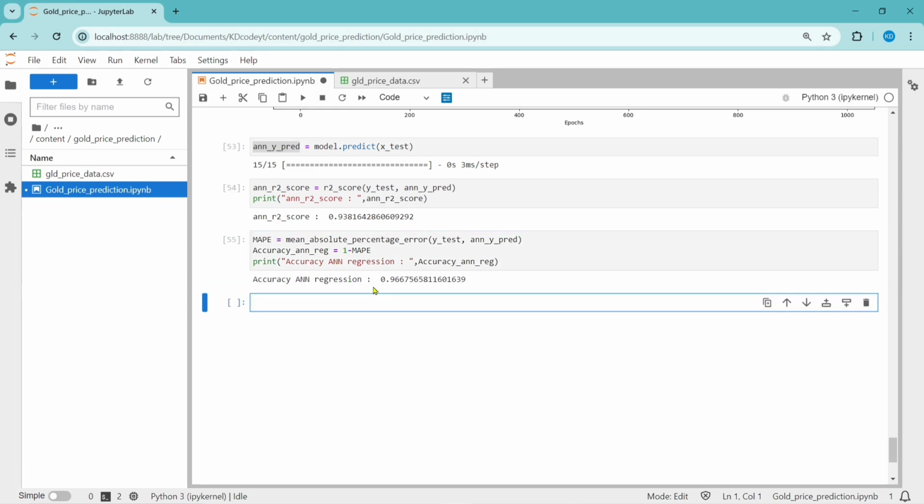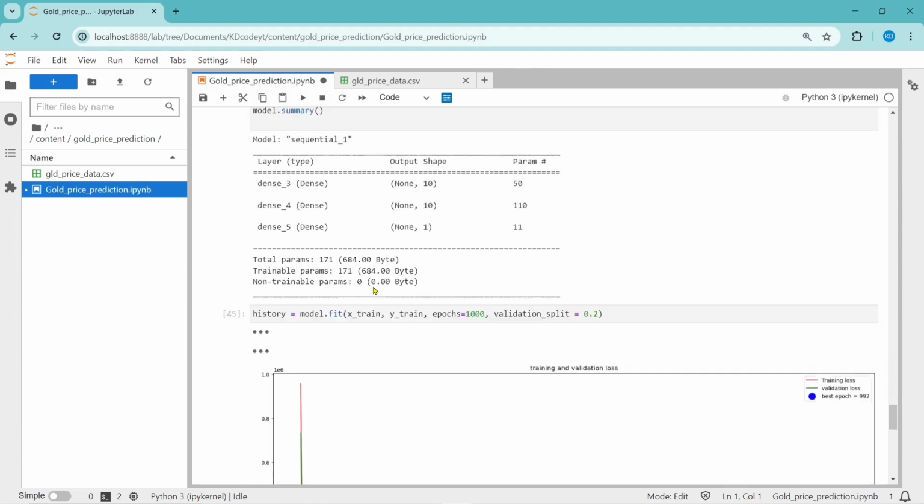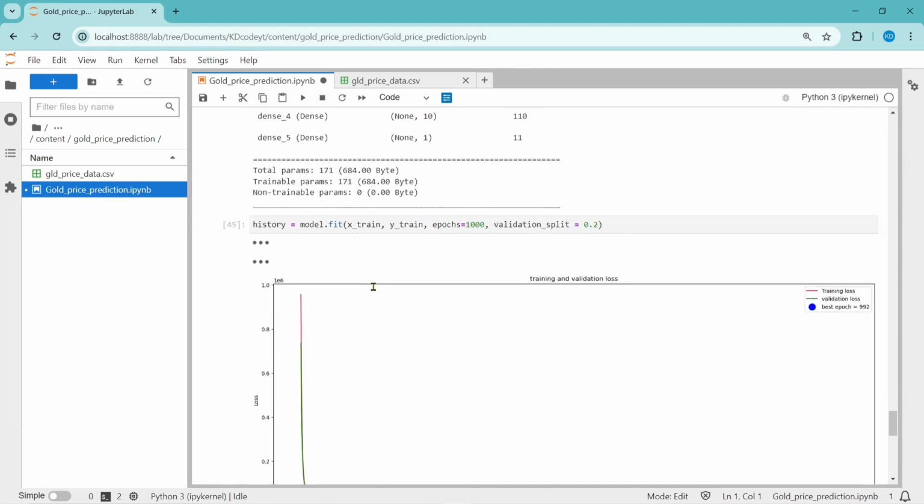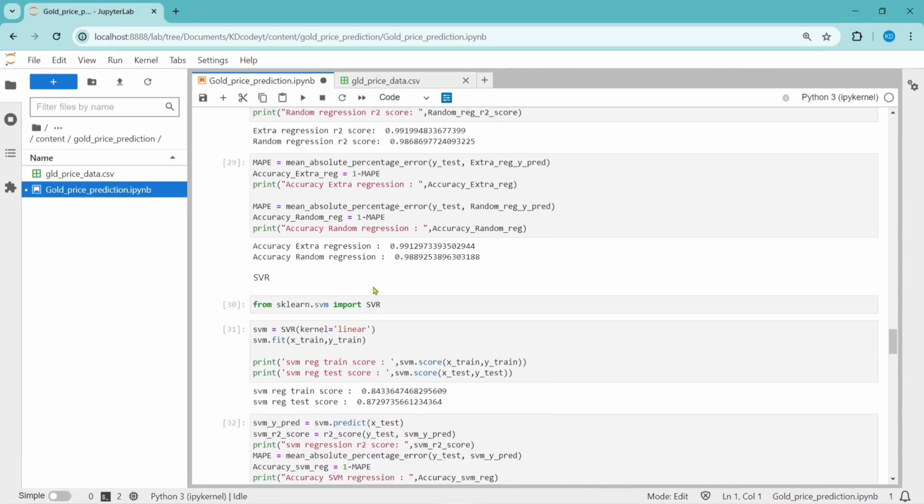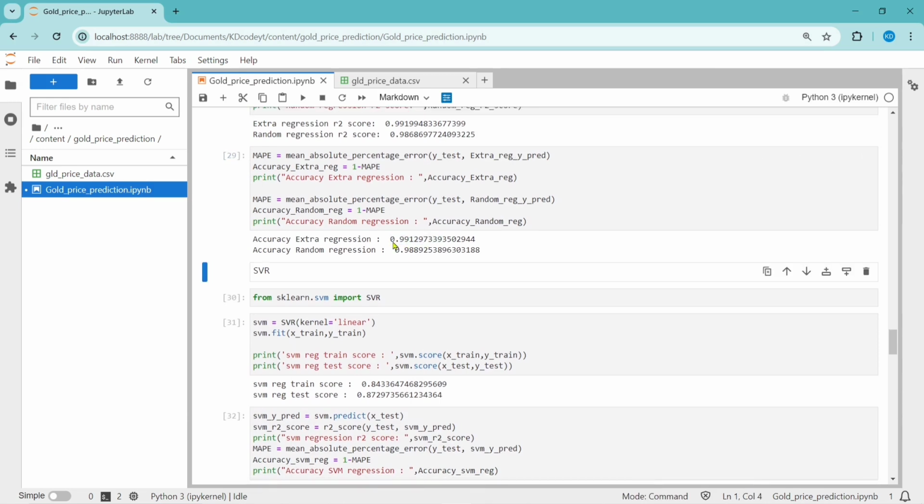So the highest accuracy we got is for extra tree regressor, and it is 99% accuracy, if I'm not wrong. Yes, it is 99% accuracy. So this is the super model we got today to predict the gold price values, which is having 99% accuracy. You try to build these models again.